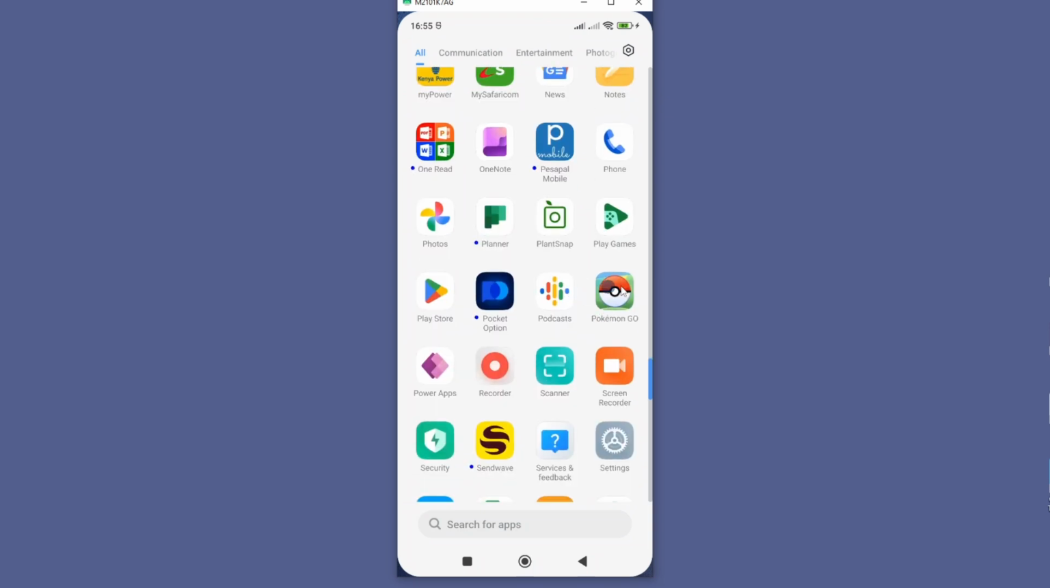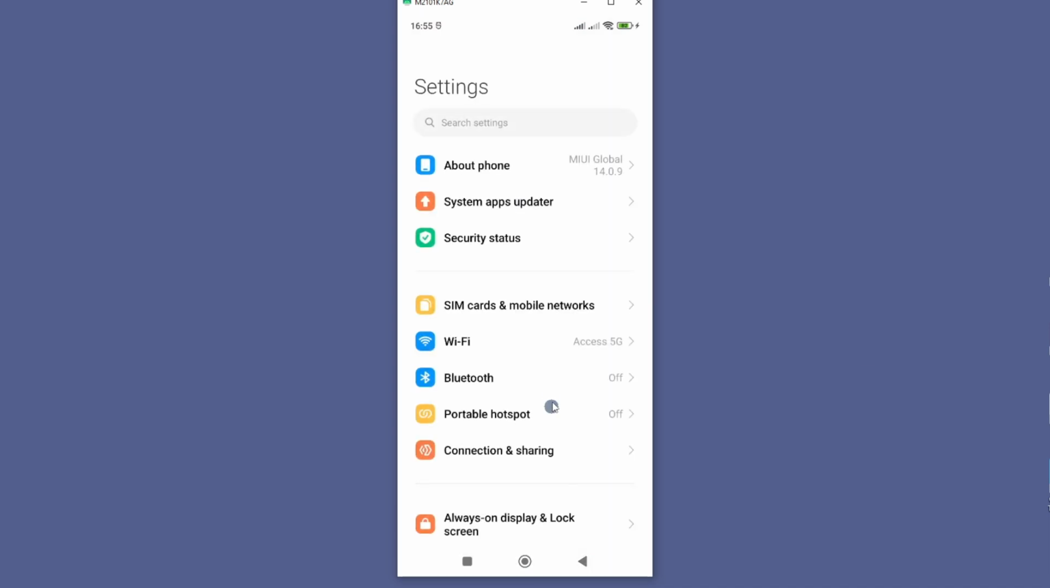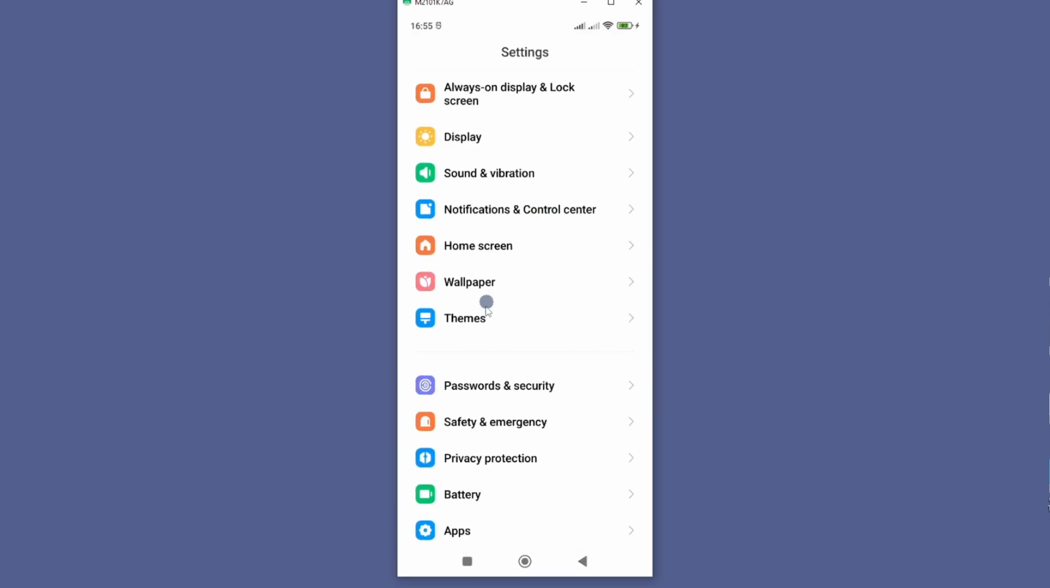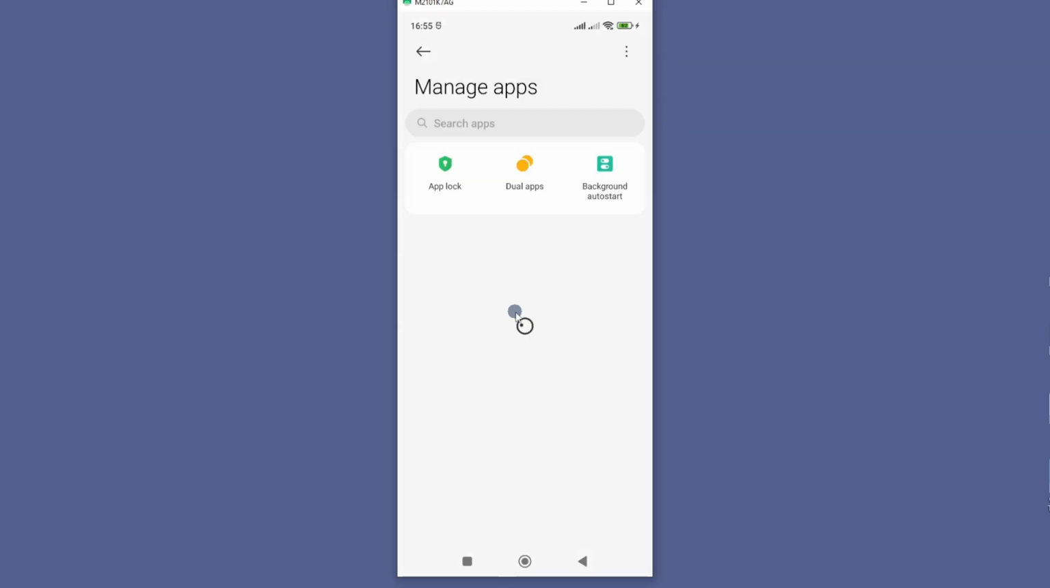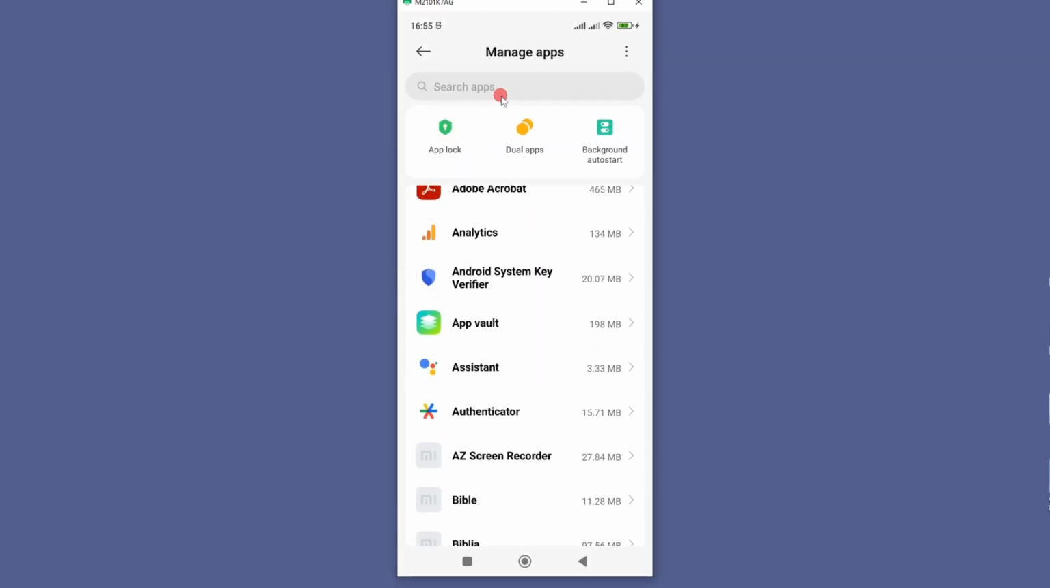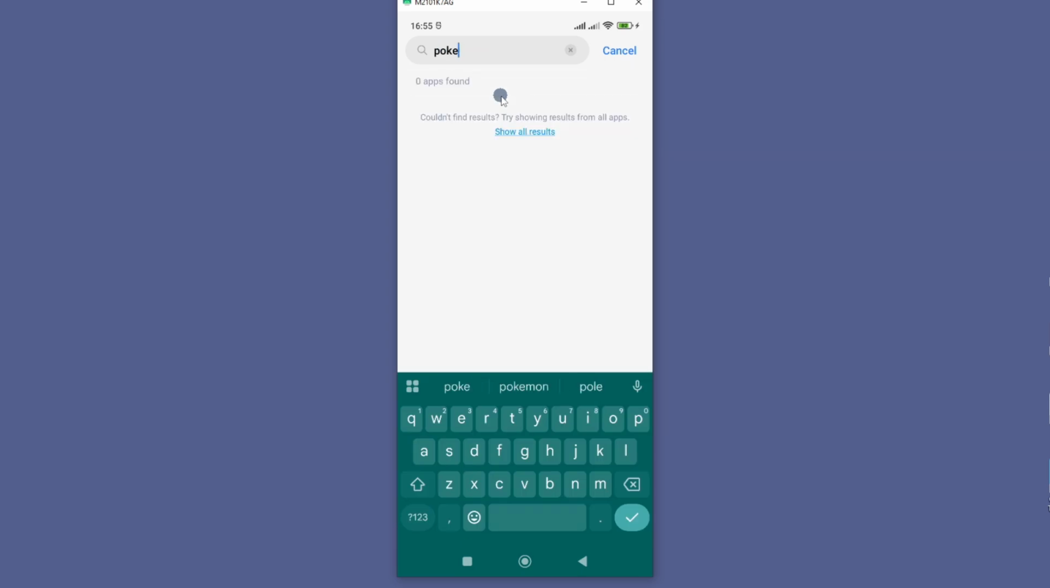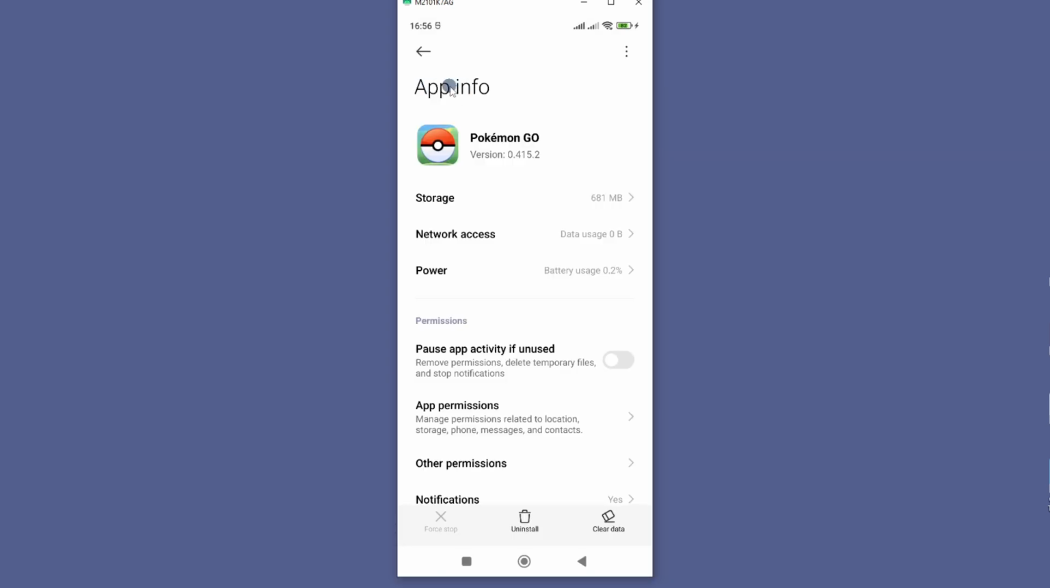Alright, to fix any issue with your app, first you need to access the app info page. You can do this by going to settings. From settings, scroll down to apps, and here you should see a list of all the apps, or if you don't see, look for manage apps or all apps option. Now search for your app by name. I'll just search for Pokemon and you can see we are on the app info page.